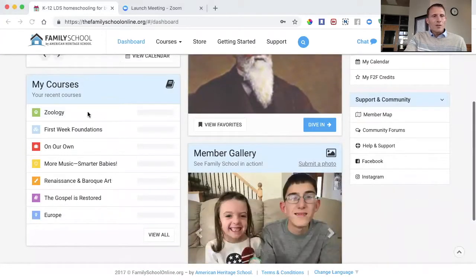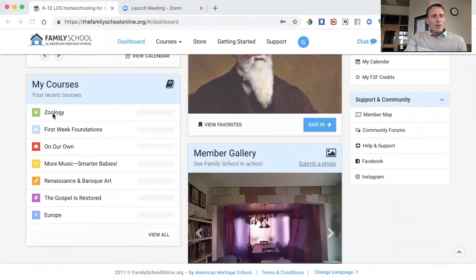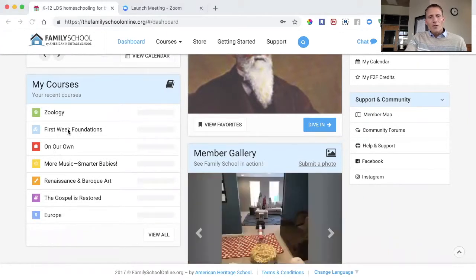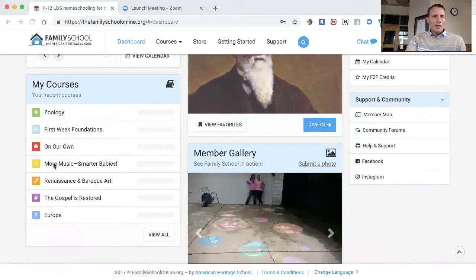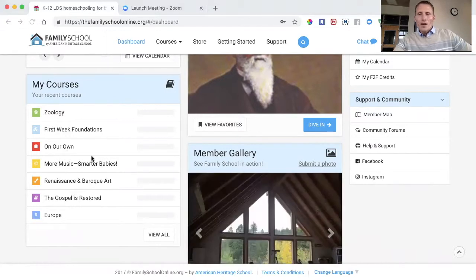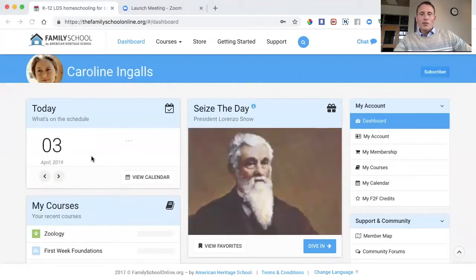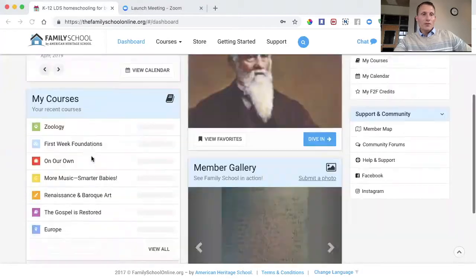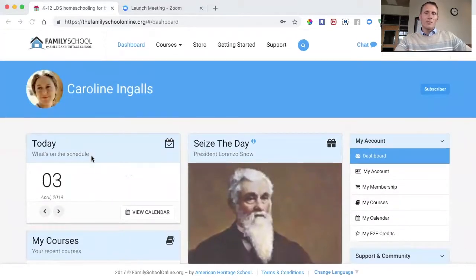But you can see the courses that we added. We have zoology, we have the Foundations Week, which is a course that I'll talk a little bit more about in this step, on our own from literature, more music, Smarter Babies from music, and the others. The first thing that you're going to do to create an actual calendar from these courses, using the settings that you set up in step 2, the school year settings, is click on My Calendar from your dashboard.